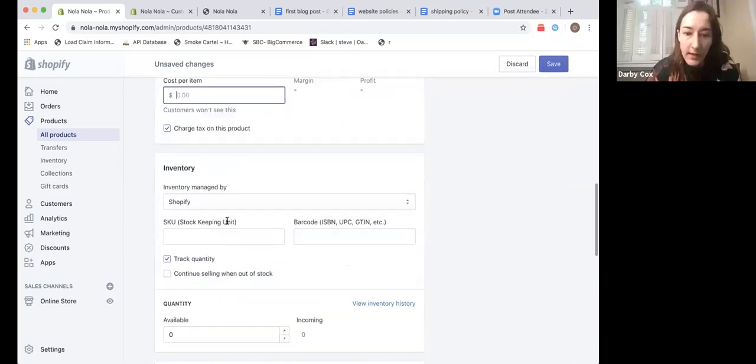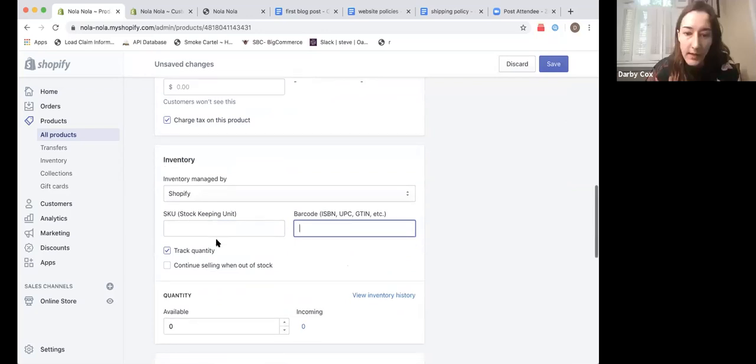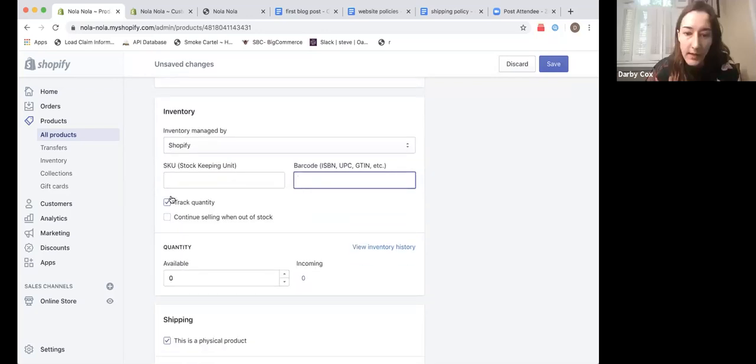If anything's barcoded, you would enter that information here. If you want Shopify to track your inventory, you would do it here. But if you're using a third party like Salesforce or something else, you would have different options to sync your inventory to that inventory system in here once that app is connected.